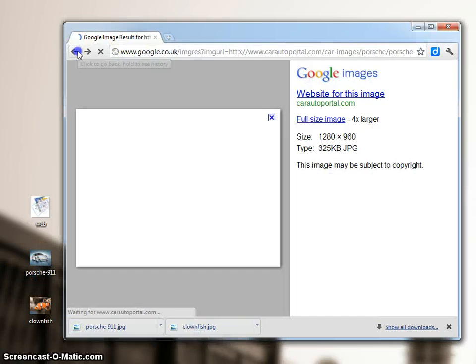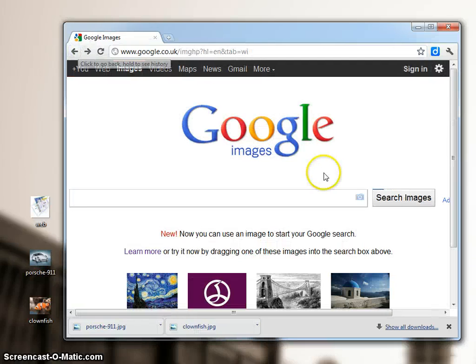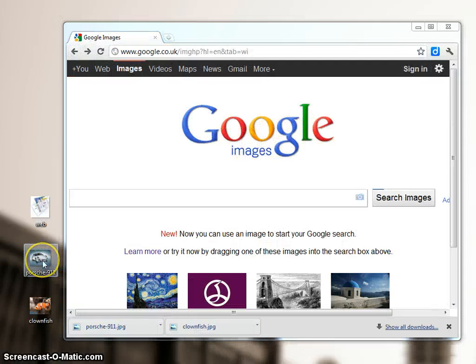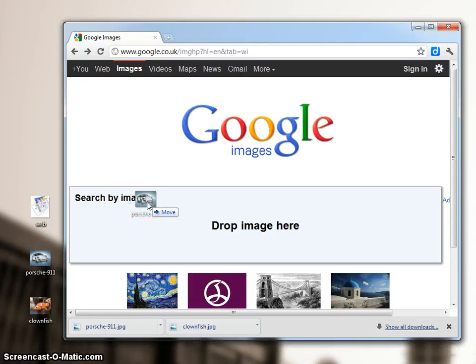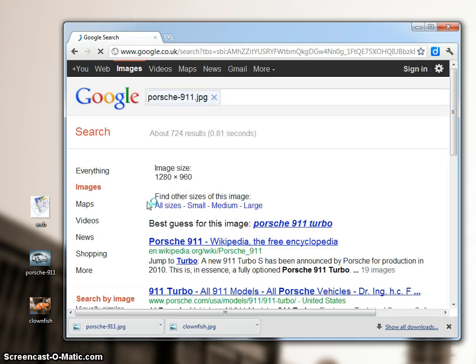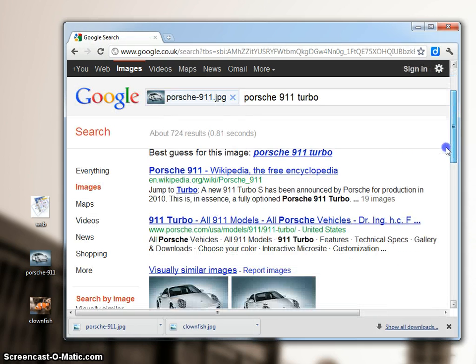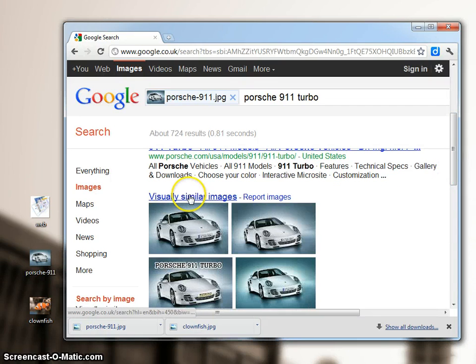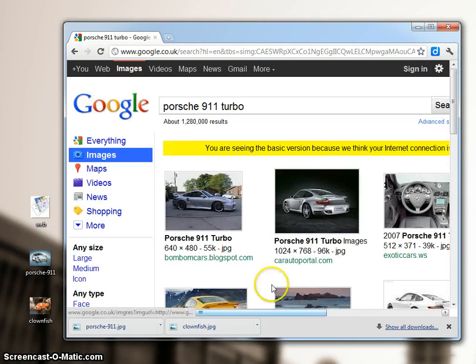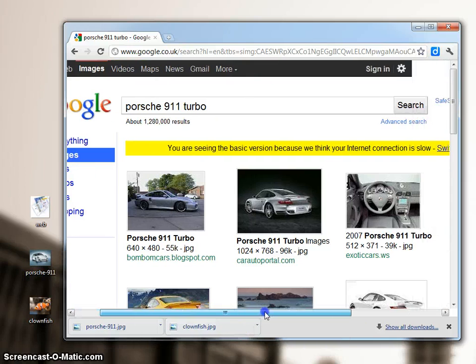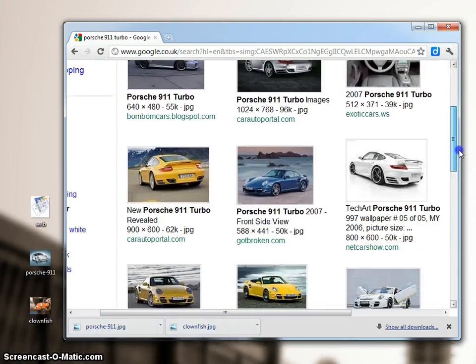What I'm going to go and do now is go back to the Google Images, get this picture, drag it into my search, let Google see if they can find images that are similar. So scroll down, very similar images, and here we go. These are all images that are deemed to be similar to the one that I downloaded.